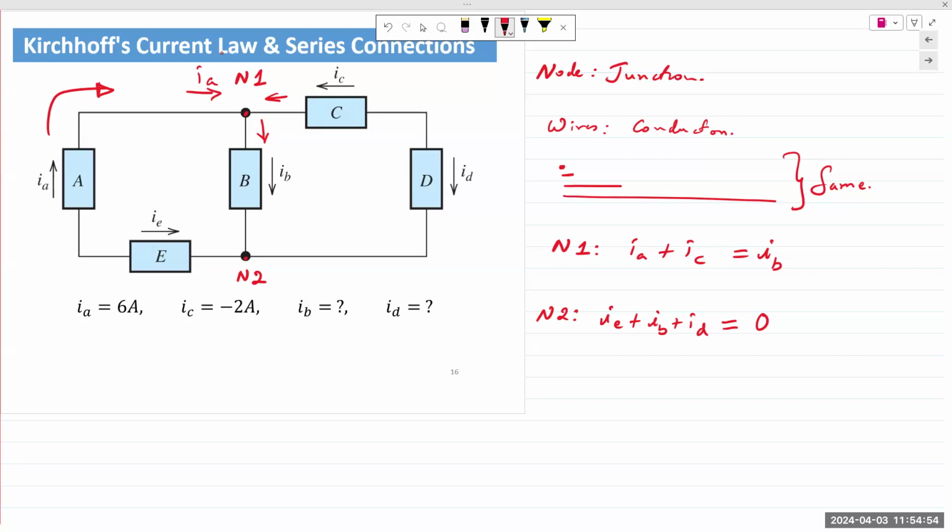So if I was to solve this, what do I get? IA and IC be 6 plus or minus 2 is IB. And so IB is equal to 4 amps.